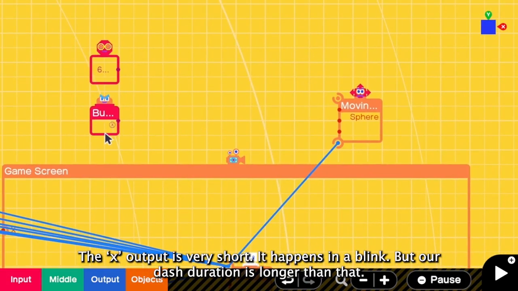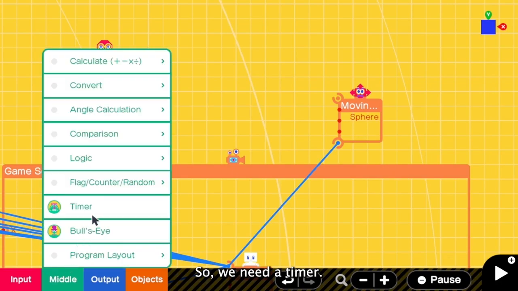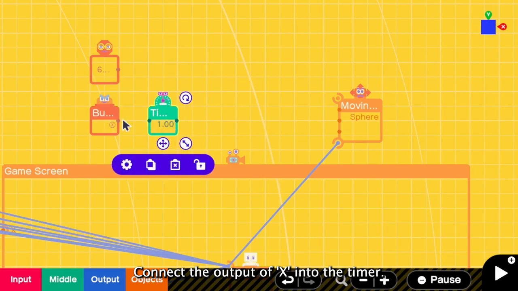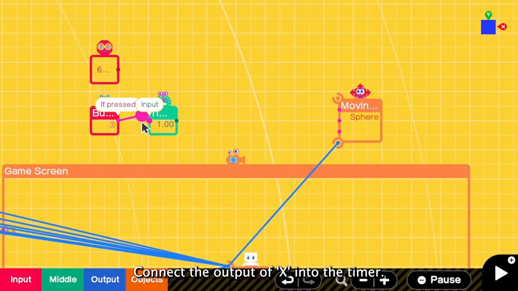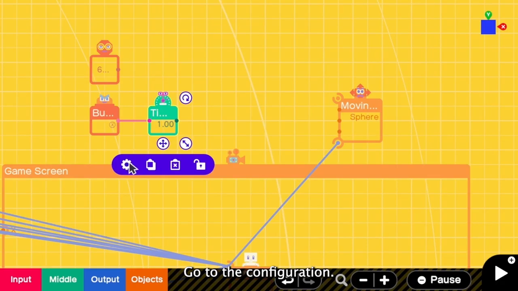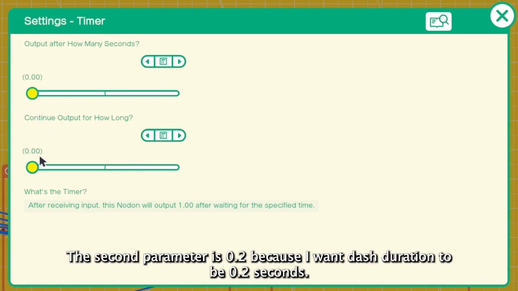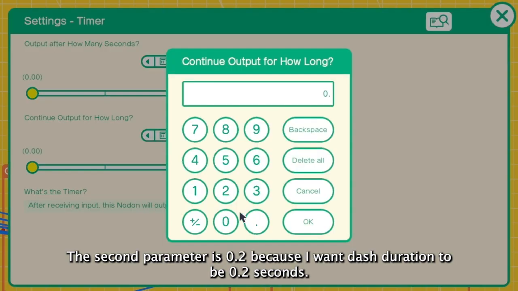Yeah, then the current output of X is very short. It's like in a blink, but our dash is longer than that. So we need a timer. And then we connect the output of button X to the input of timer. Then we go to the configuration. We do not want to delay the output, so we set this to be 0. And the second parameter is for controlling how long the dash should be. In this case, I set it to be 0.2.